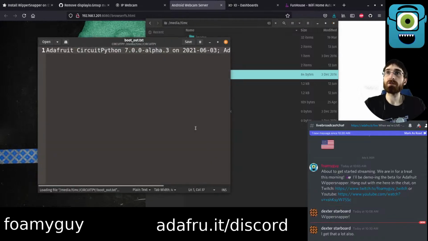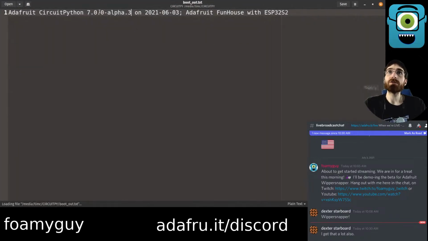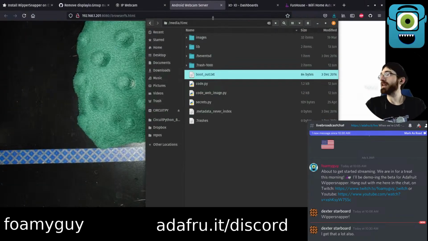And we could check boot_out just to make sure that worked. So we do now have 7.0.0 Alpha 3, and it no longer says dirty. So this one is a clean, plain build from CircuitPython.org. It's not one that we built with who knows what inside of it.